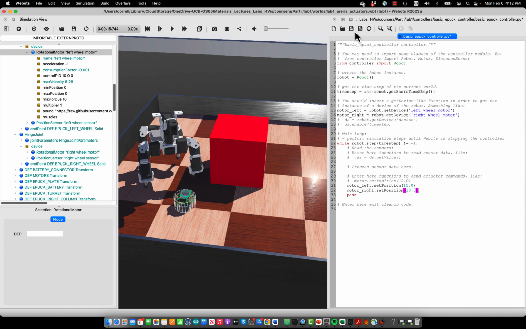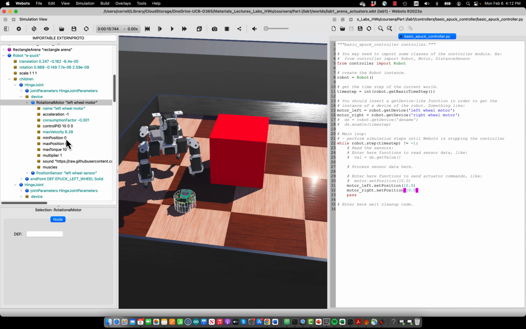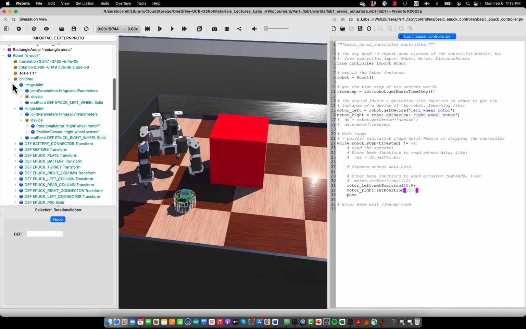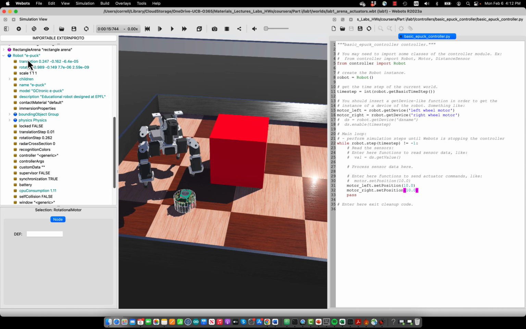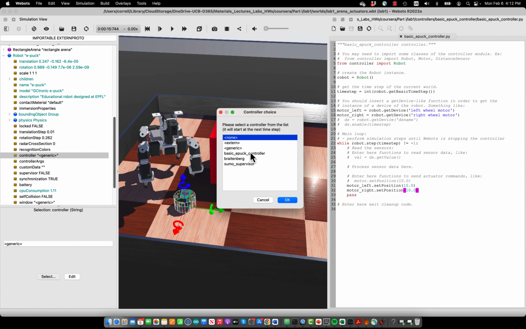Now let's save this, and now let's set the controller in the e-puck scene tree. When you scroll down in the robot, you will see that there's a controller field which currently says generic. Now we can press select, and the basic e-puck controller shows up here because we have created this controller in the controllers subdirectory of the current project.